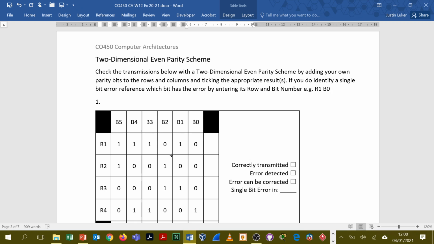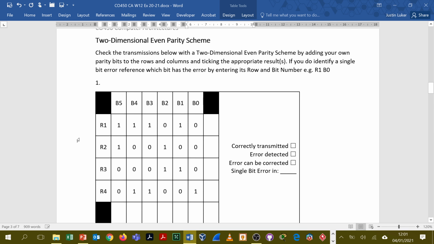If you do identify a single bit error, reference which bit has the error by entering its row and then the bit number. So let's have a look first of all. Do our check for even parity on this first row. We have 4 1 bits there, so the parity bit should be 0.